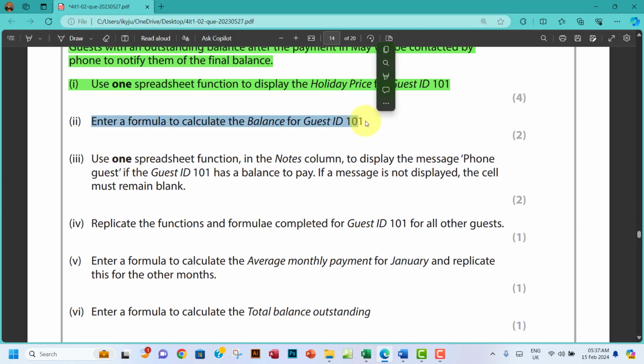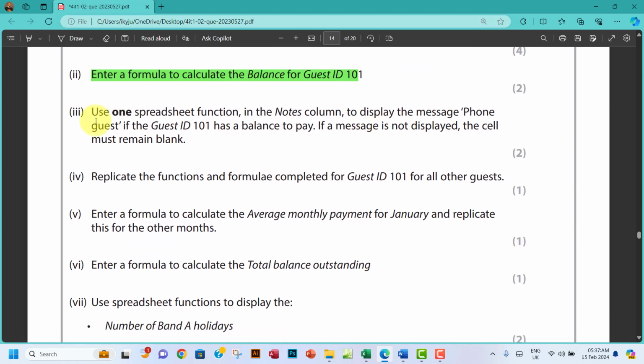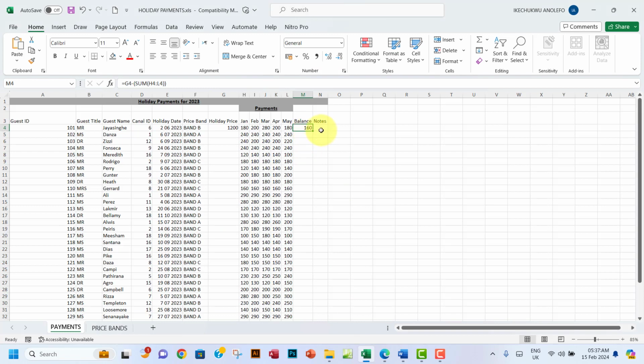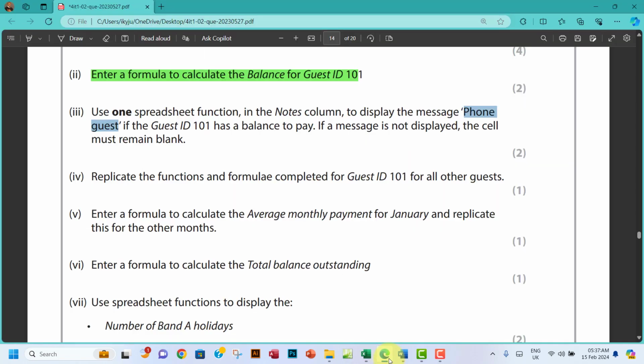Okay, so that's for this one. The next one: I use one spreadsheet function in the notes column to display the message Phone guest. Let me copy that message. Phone guest if guest ID 101 has a balance to pay. If a message is not displayed, the cell must remain blank. So if 101 has a balance to pay, as this one does, we're going to control the notes so that it displays Phone guest. But if a message is not displayed, the cell must remain blank.